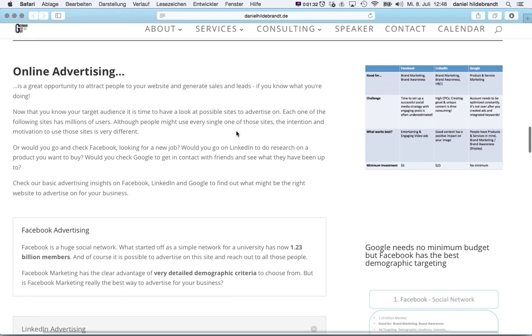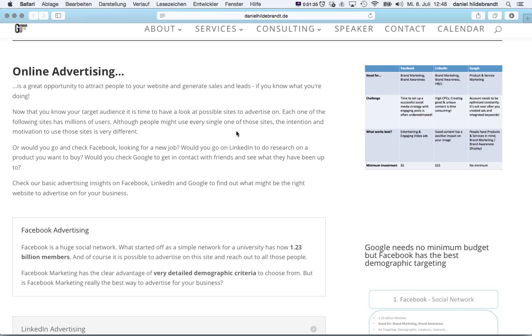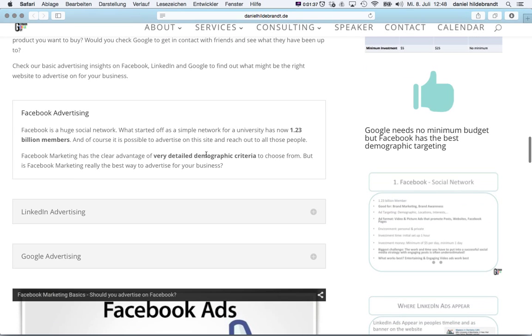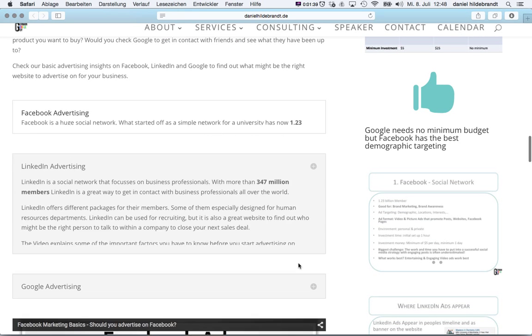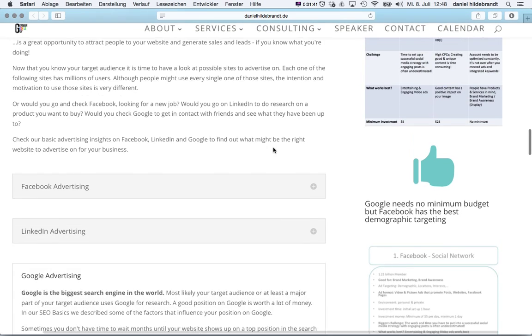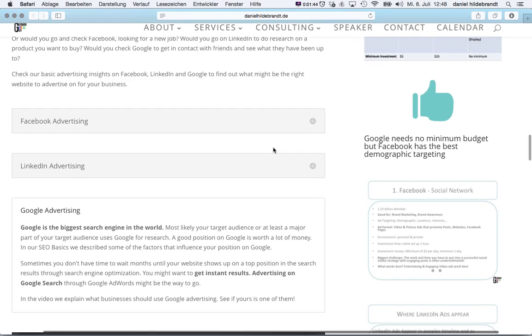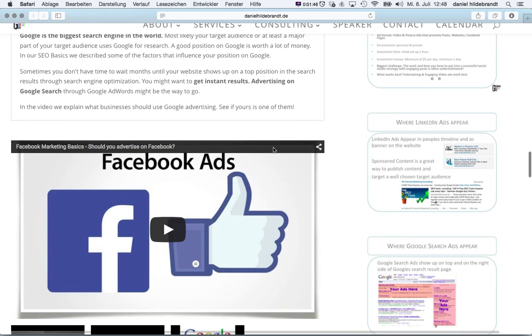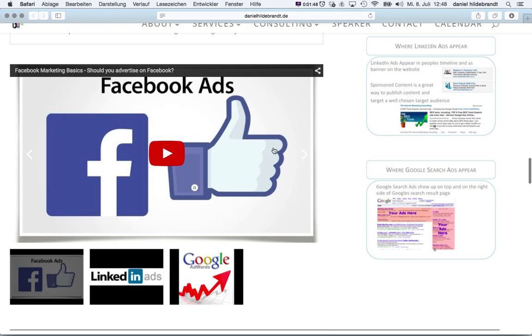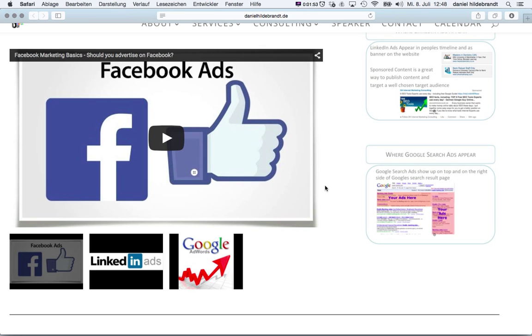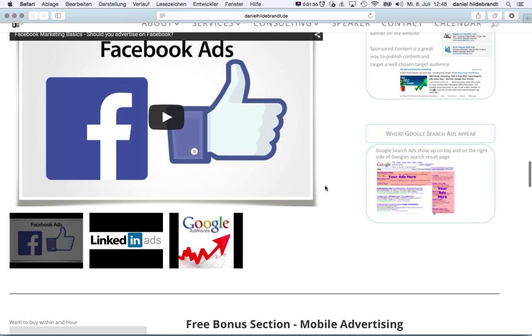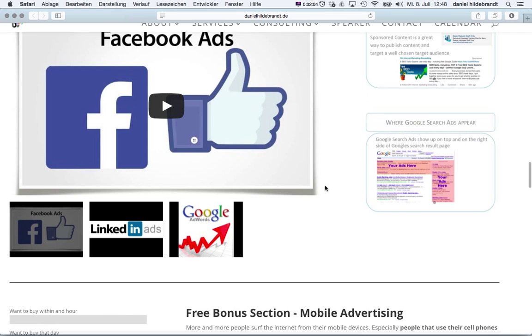And then the last step is online advertising. Online advertising is about Facebook, LinkedIn, and Google advertising. And of course you get a lot of videos, you get a lot of presentations, again, on how to use Facebook ads, how to use LinkedIn ads, how to use Google AdWords, and what works, what doesn't work. So it's a real good guideline for all you guys that want to experiment or that want to learn about Facebook, LinkedIn, and Google advertising.